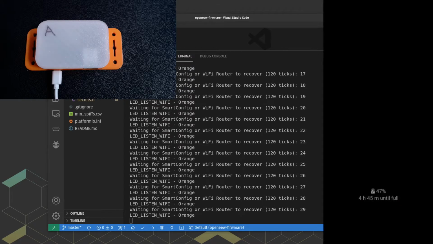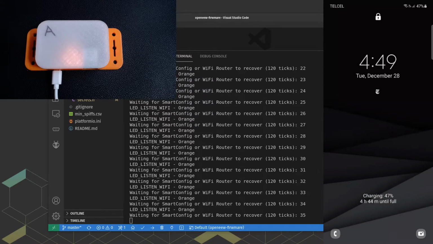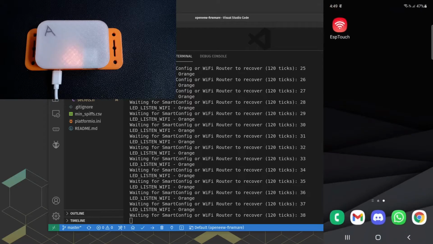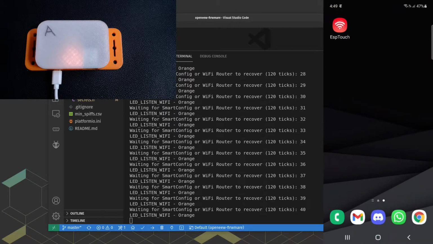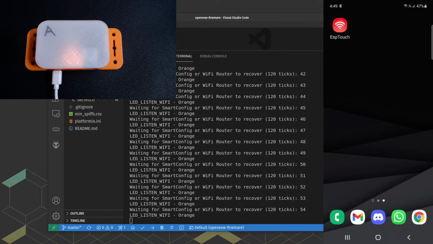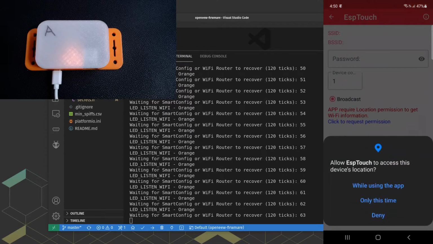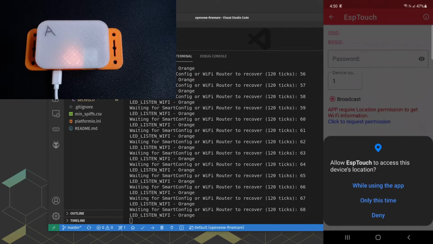So we're going to now open up our Android device, could be iOS, and we're going to install, if we haven't already, ESP Touch. So first of all, you're going to want to make sure that you're connected to Wi-Fi, which this phone is, and you're going to want to make sure that the Wi-Fi is a 2.4 gigahertz network, which this is connected to. We're going to go for the original ESP Touch version 1. I'm going to make sure that I say yes, you can use the location of the device, otherwise it doesn't work.